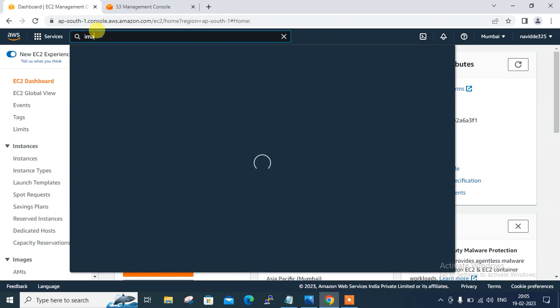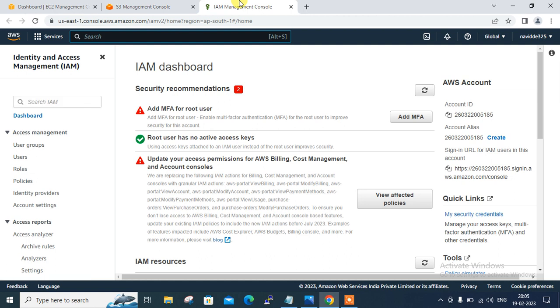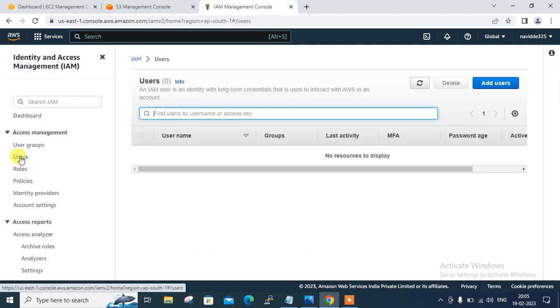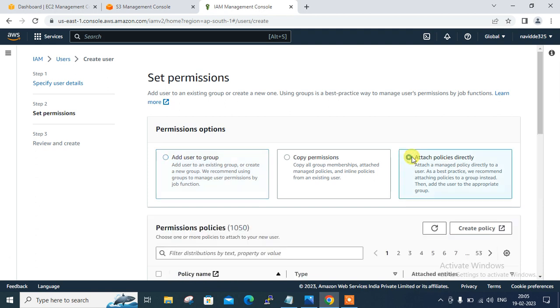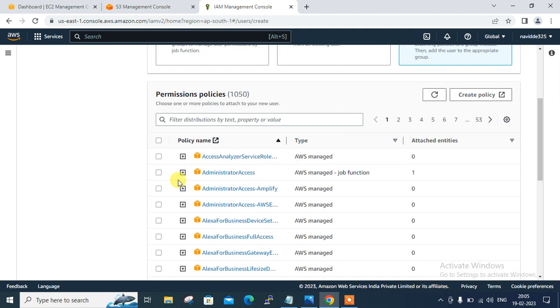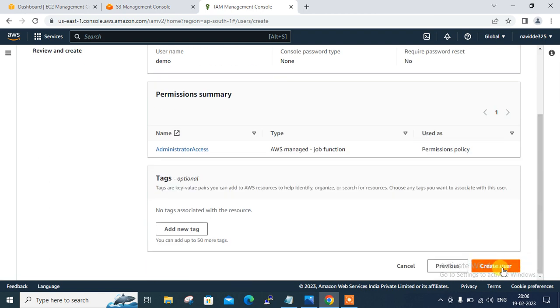Go to the IAM console, right click, open in a new tab. I'll move here and just follow the simple method, create a simple user. So let's go one by one. I'll go to the users tab. Currently there is no user. Let me create a demo user for this one. Go to the next one. Now I need to attach a policy. So scroll down, I give the administrative access, full permission. Scroll down, say next, scroll down, say create user.